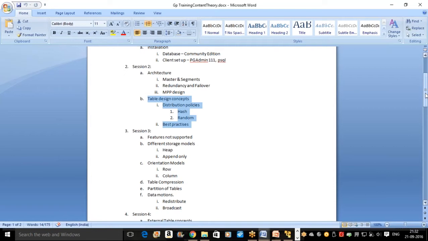And one important point is, in our training, we will be giving a weightage of 40% to theory and 60% to hands-on experience. That is why we will be setting up the database server in your machine, in your laptop, first during the first session. After that, for each and everything, you will be creating tables with various orientations. You will be inserting data. You will create the table with various compression levels, compression methods. You will partition the table. All these things we will be doing hands-on.